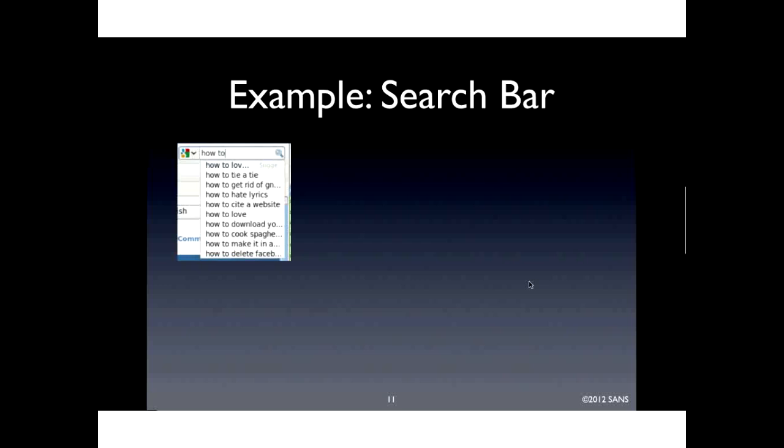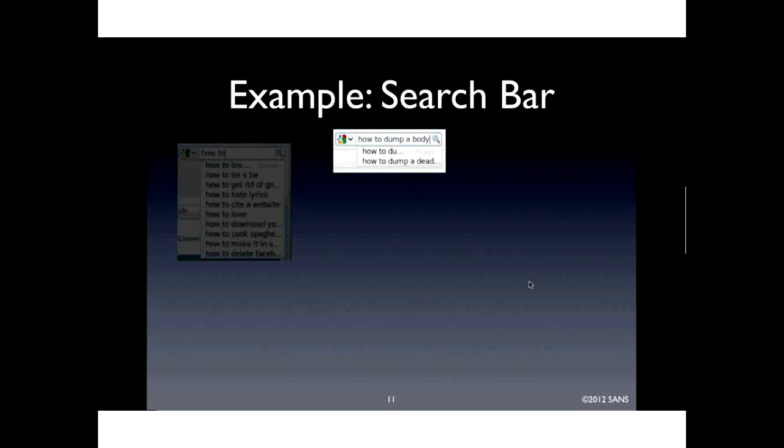All right, so this is the venerable search bar. This example comes out of a version of Firefox running within Linux, but it can be pretty much any browser on any platform. Now let's say we've got an individual who's starting to type in this search box, and they type "how to." Well, you can see a whole lot of the possibilities that Google thinks they may be looking for. Maybe they really are looking for how to cook spaghetti or how to delete their Facebook account. But in this case, our person that we're looking at is searching for how to dump a body.